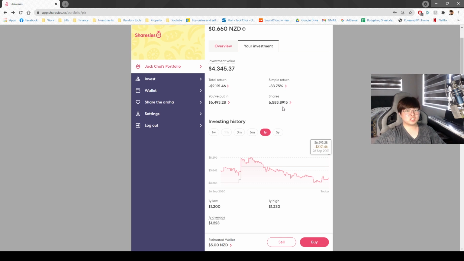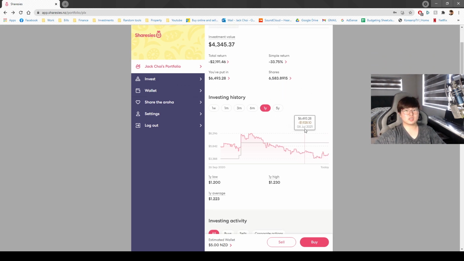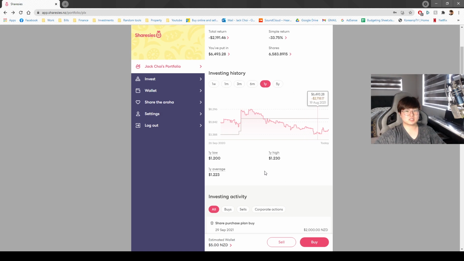This is the number of shares you hold. So it's a really nice, simple way of looking at the numbers of your investments in the stock. And this is a chart based off how your portfolio has done for this stock. So let's say during these times, roughly 1 year ago, I chucked in only $3,388, and it was on average around $6,000 in terms of value.